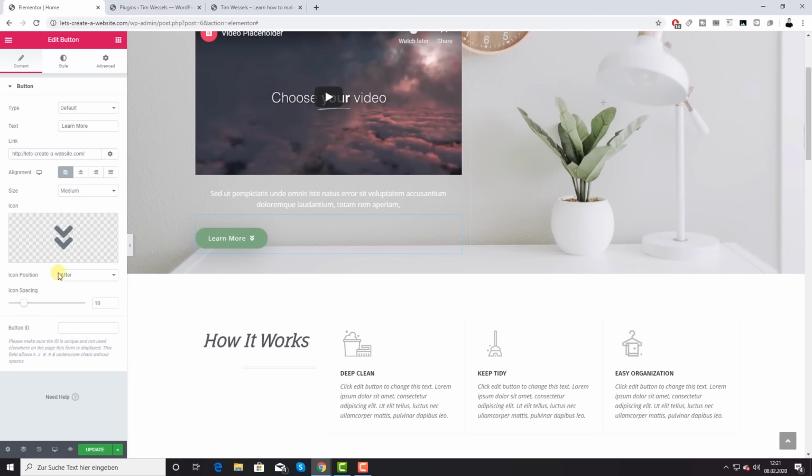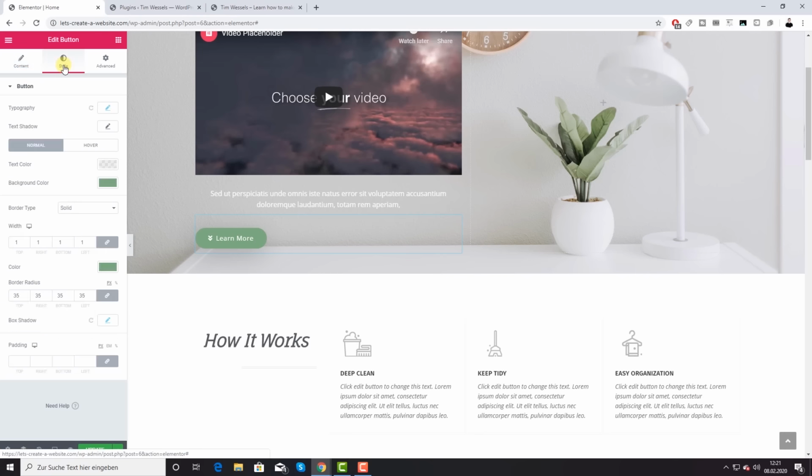The icon position right now is set to after. We can also change it to before. And now we have the angle down before the words. We can also make some more spacing between it. And yeah, that's all in the content. We can also go into style and work on the style of our button.